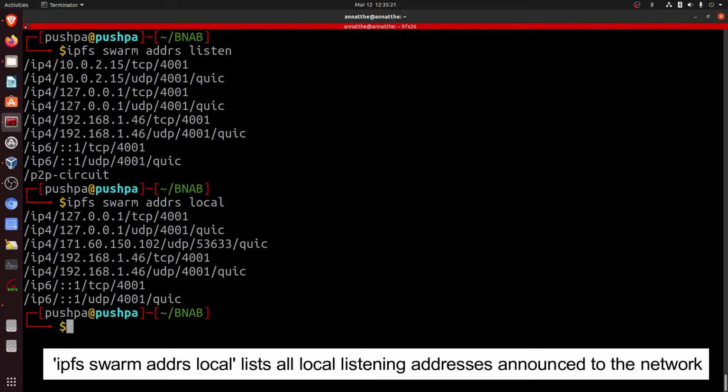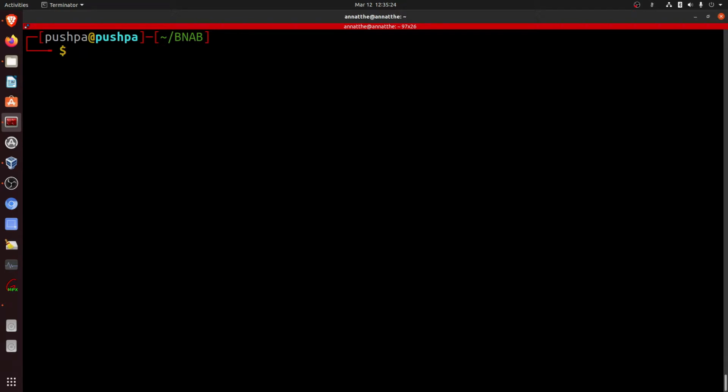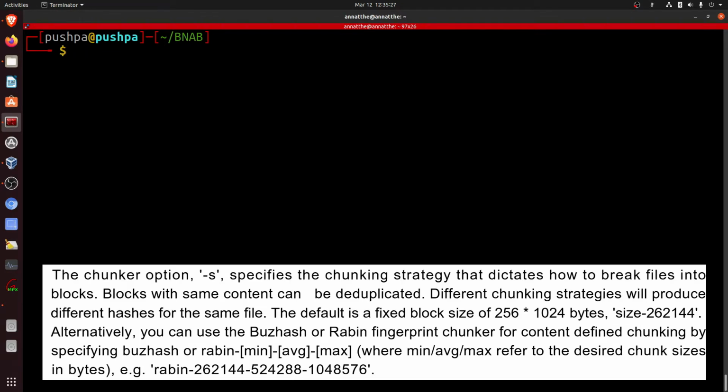Now after this we come to another option, which is known as the chunker option. The switch is known as -s. The chunker option specifies the chunking strategy that dictates how to break files into blocks. If you have seen the earlier video, I showed that a typical file, while it is uploaded to IPFS, is broken into a number of pieces. What the size of those pieces is going to be and how many times they are going to be duplicated around, all those parameters are populated in the config files, so we can customize them.